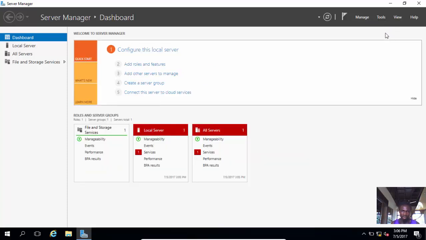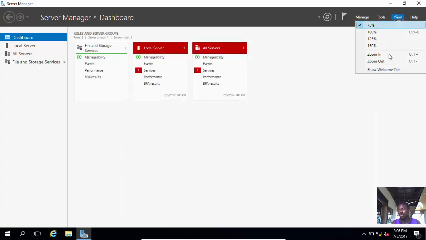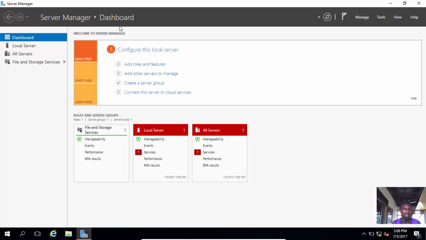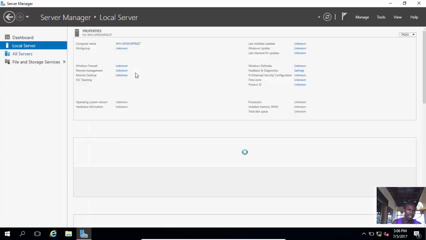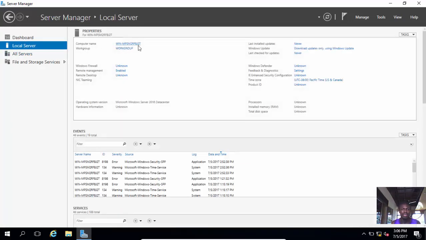Okay, and with Server Manager, you get a welcome screen. You can choose to hide this welcome screen, and you can choose to show it back. You can click on Local Server and see the name of your server, whether it's joined to a workgroup or joined to a domain. You can see it over here. Okay, Windows Firewall, it can show you that Windows Firewall is on, and remote management is on.